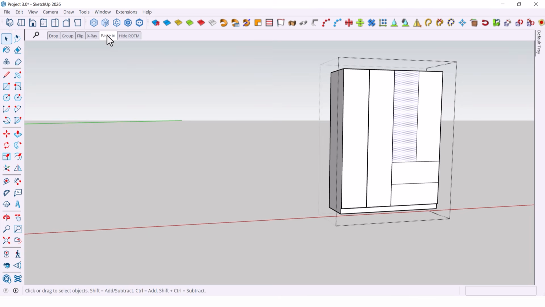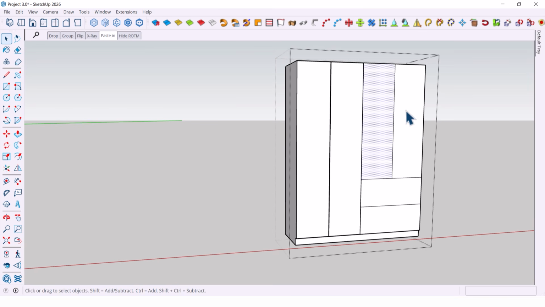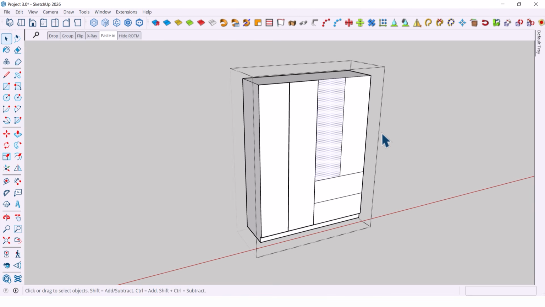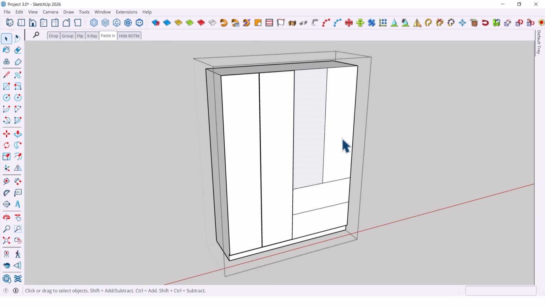And the next tool that I'm going to introduce and talk to you about, which is very, very useful, and we use it mostly for creating panels in cabinets or in kitchens, is the paste in place tool. Actually, when we copy an item and we want it right back into the location that it was in before, we use the paste in place tool.